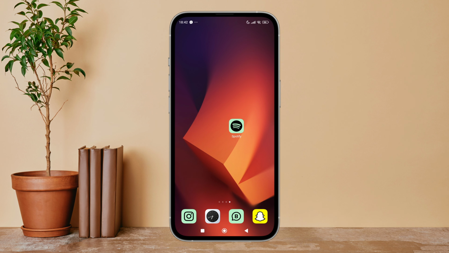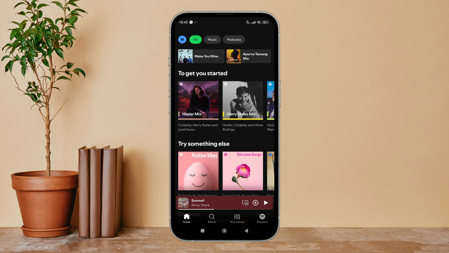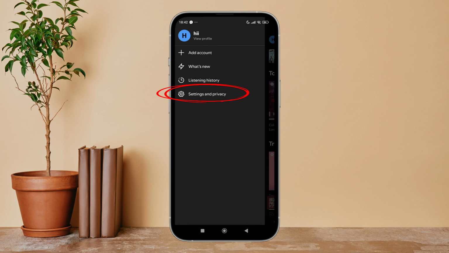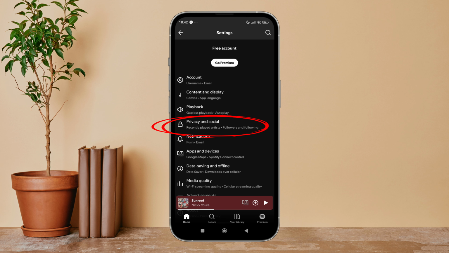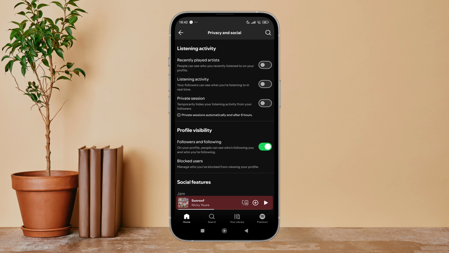Today in this video, I'm going to guide you through how you can disable followers and following on Spotify. So let's get started. Firstly, open the Spotify app on your device, then tap on your profile icon. Next, tap on settings and privacy. After that, tap on privacy and social. Next, you can see the option of followers and following. Turn it off by tapping on it. So this is how you can disable followers and following on Spotify.